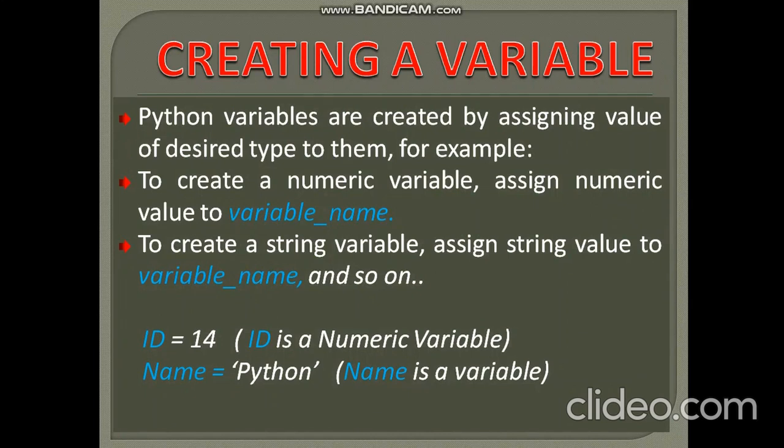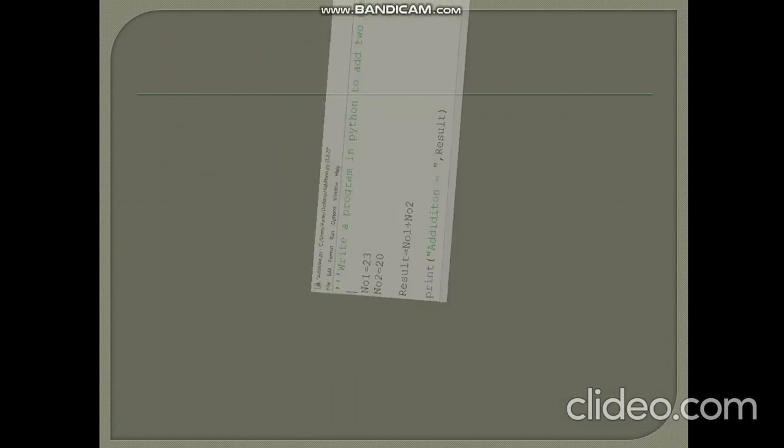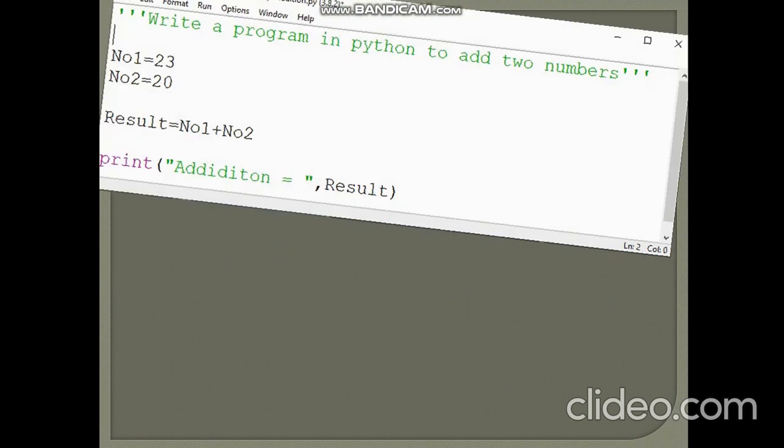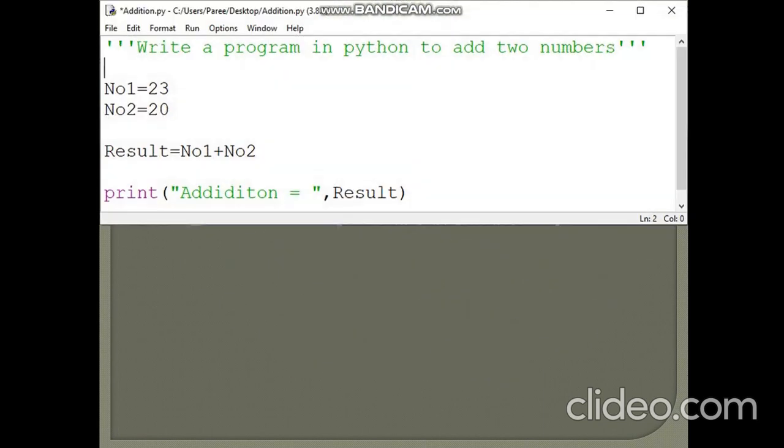Now moving to the next slide. Dear students, here I am giving you one example of how to write a program in Python by using two variables. Here on the screen, you can see that the first line is a comment which is enclosed between three single quotes. In that, I have written: write a program in Python to add two numbers. Now take it very seriously. This particular line will not be checked by the interpreter as it is treated as a comment.